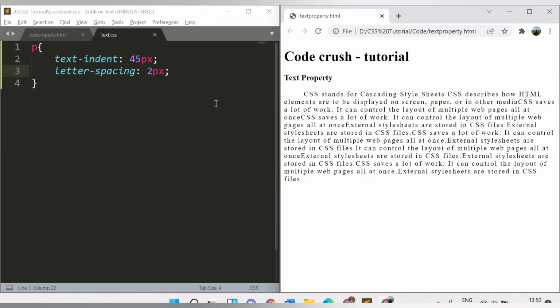Now we want to apply space between the words, like let's say between this 'stand' and this 'for'. So we want to add space between every word.